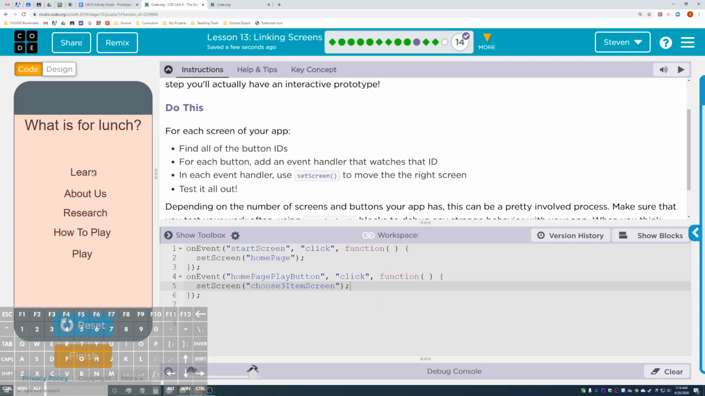It goes, what is for lunch? And these buttons will navigate to their own page. But the most important page is the play page. I click on the play page. It'll say choose 3 items and then click submit.